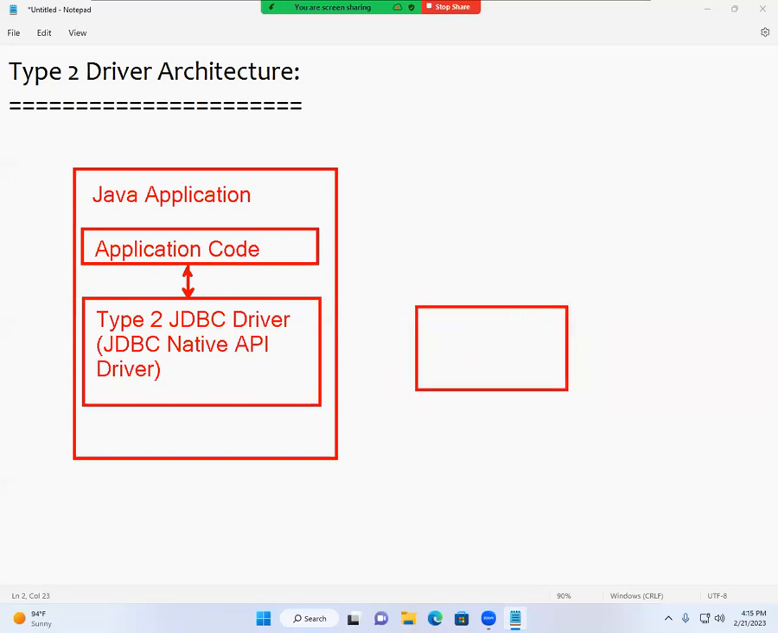Type 2 driver is developed in which language? C, C++, Java, all mixed. Java language and native language. Native languages are nothing but C and C++. That's why native libraries are required here, for connecting application and database. Libraries are compulsory. It is type 2 driver architecture.